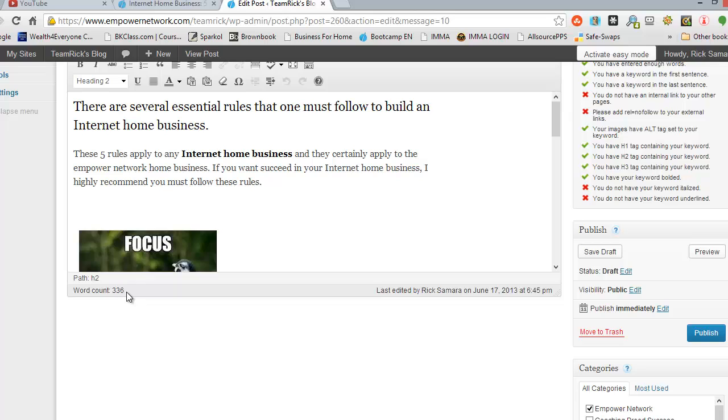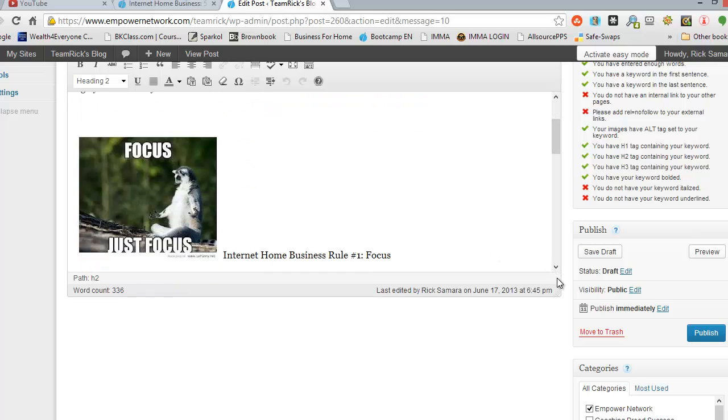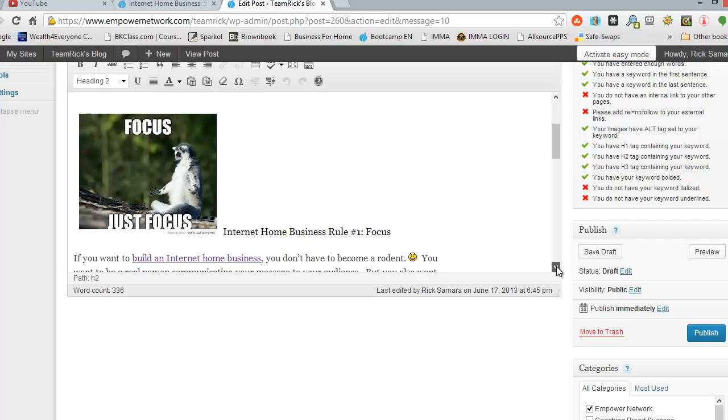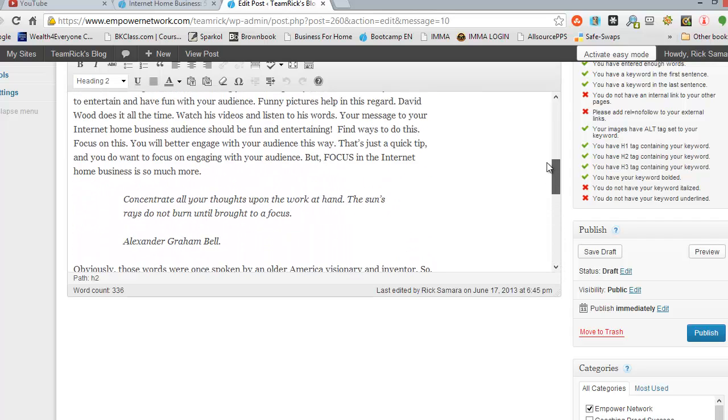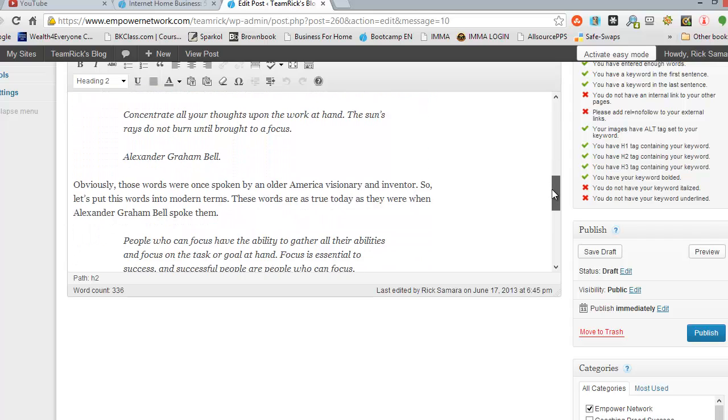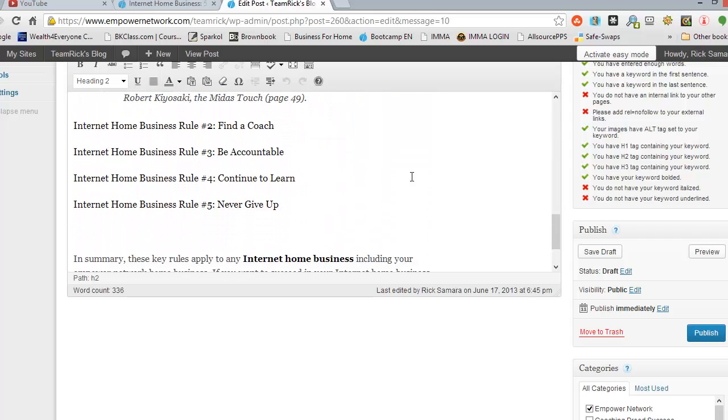By the time I'm done with this post, it's going to have over 1,000 words in it. And the reason for that is because I structured it. And I created this outline. And it's easy to write once you have an outline created. So as you can see, I still have 4 other sections that I need to develop. So this is going to be a pretty significant post with an awful lot of words.